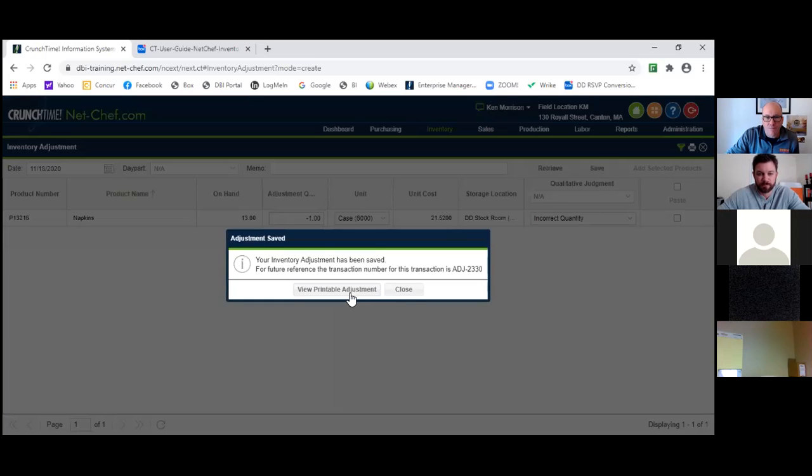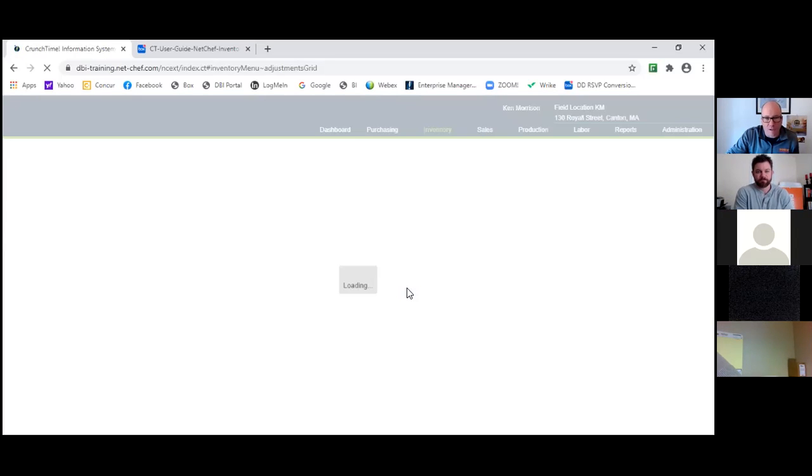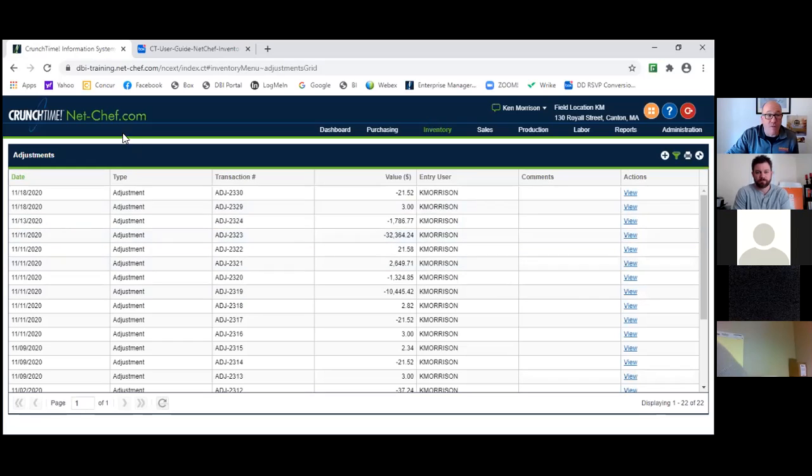And save. Okay, and after a second, it just takes a minute. It'll take you back to the adjustments page, and now you can see we've made this $21.52 adjustment as well.